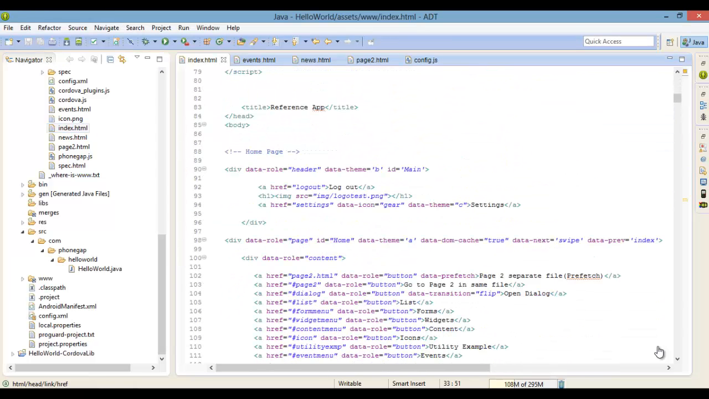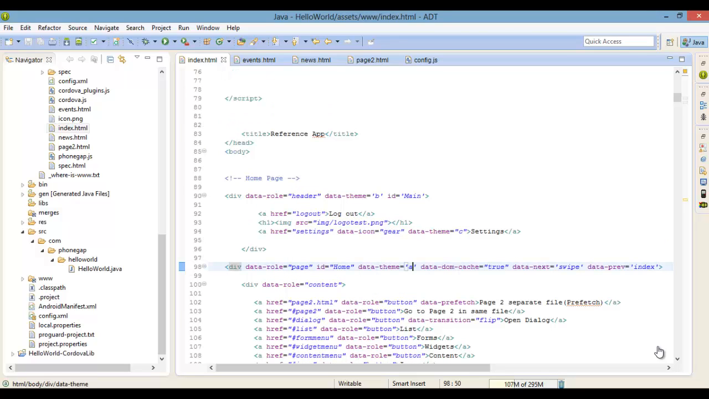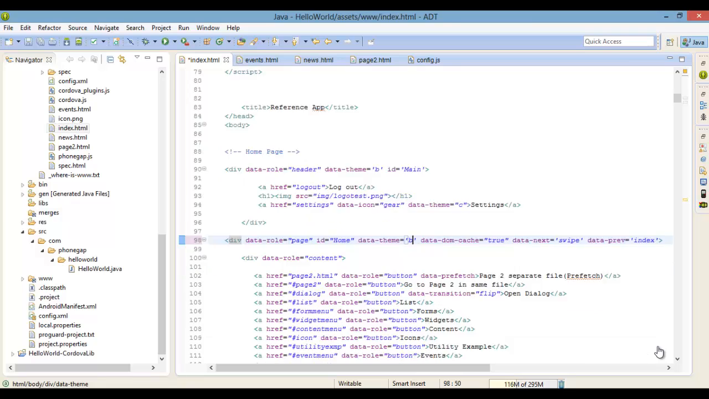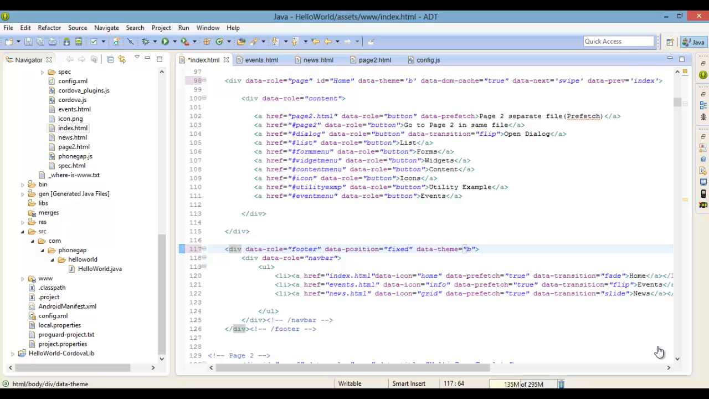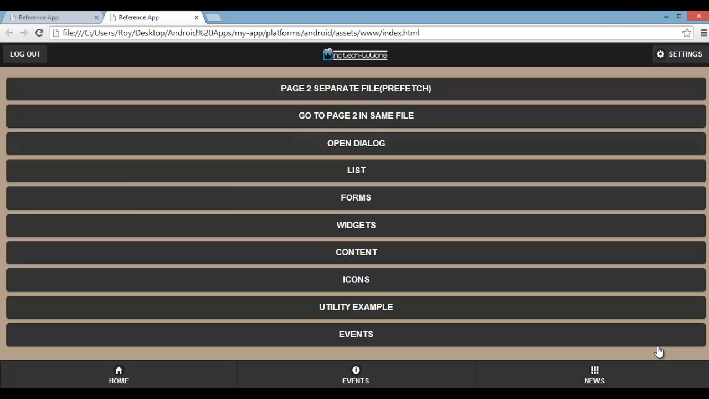So let's go back and change the home page to our theme, B. And you can see the difference.